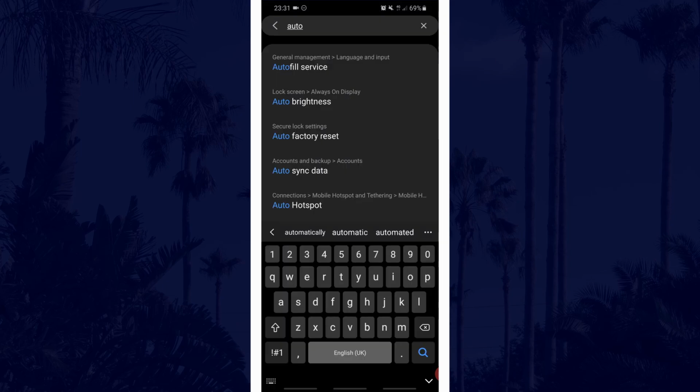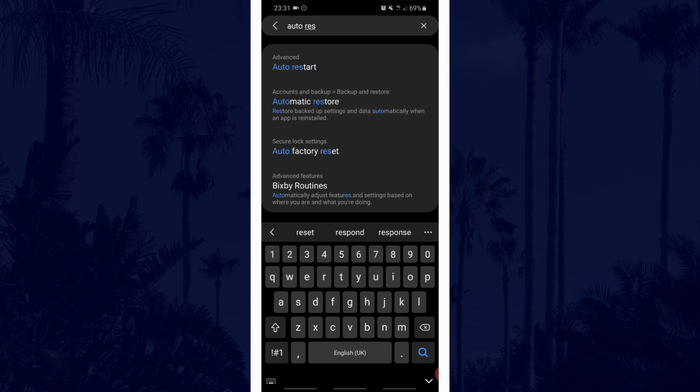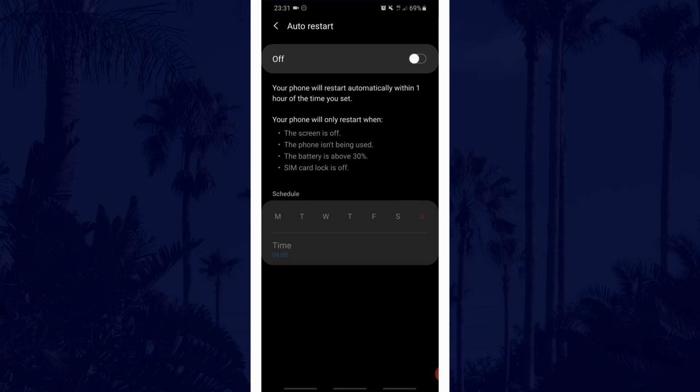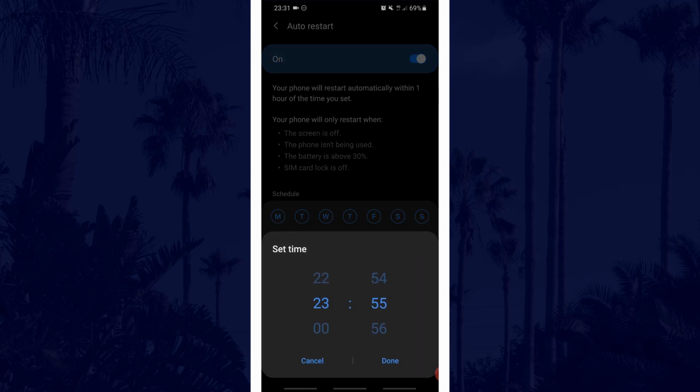Another quick tip on the theme of optimization is to set your phone to auto restart. This should help keep your device fresh. To do this, either search auto restart or look for it in the settings. It might be located in the advanced settings. Turn it on first and then set the days and time it will restart your phone. Select a time that you know you won't need your phone and that's it.